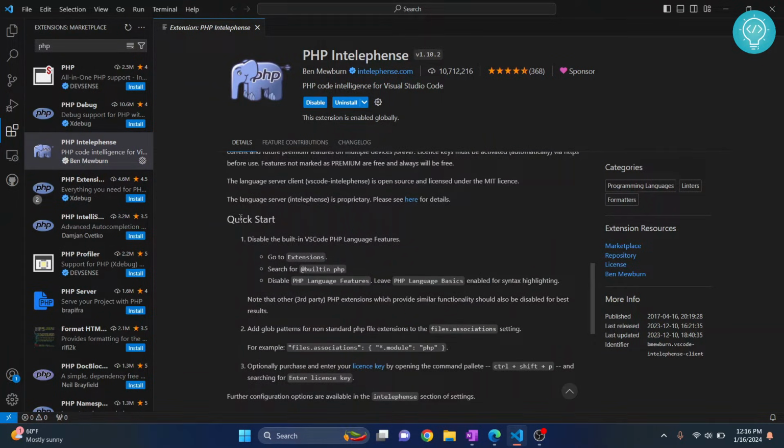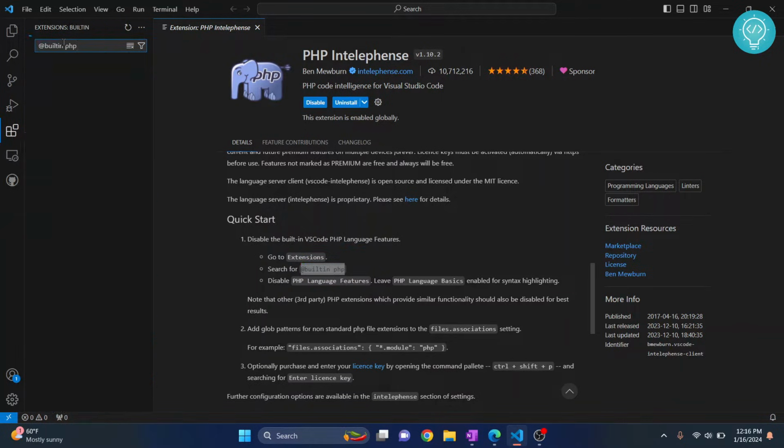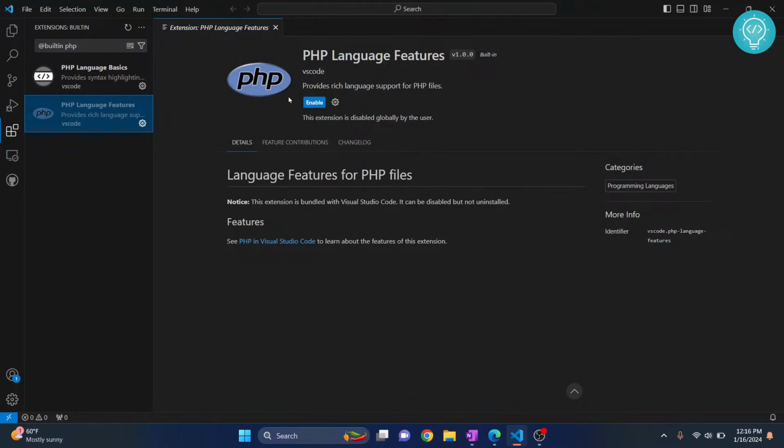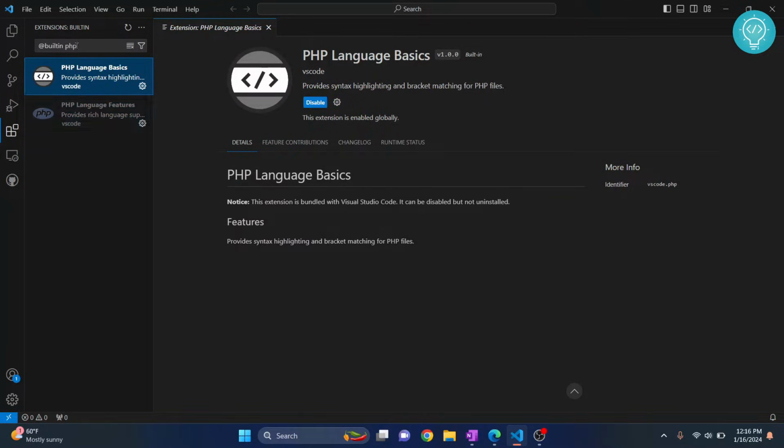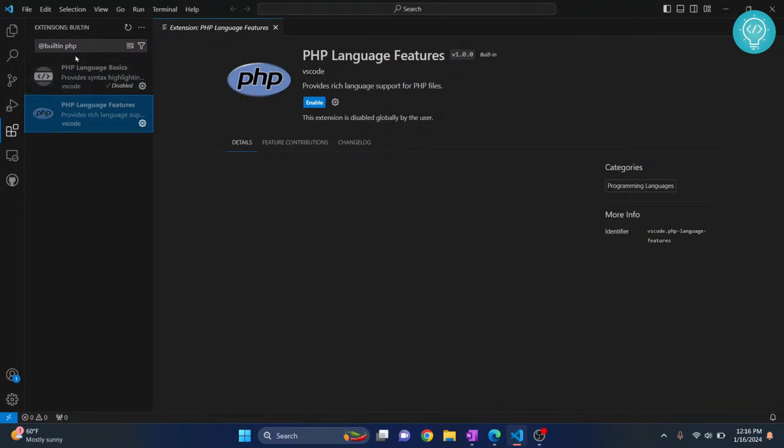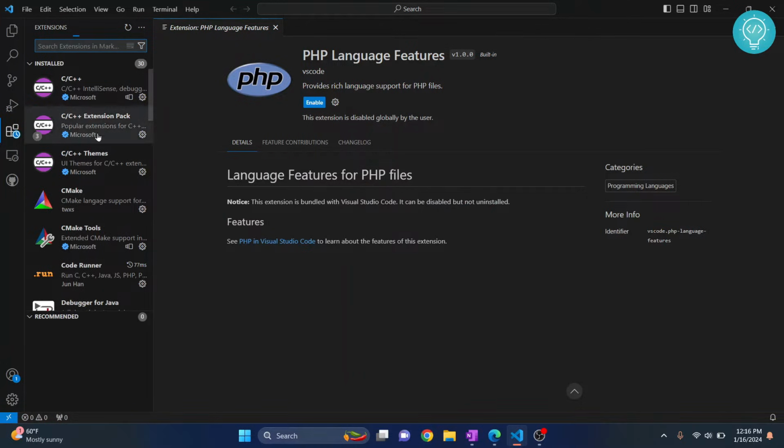Okay, now if you scroll back in the quick start, it will tell you to disable the built-in VS Code PHP language features. So we need to disable the built-in feature for PHP code formatting so that we can use this PHP IntelliSense. So copy this built-in PHP, or you can just type it and search it and you will get this. So go here and disable both of these. I have already done it, but in your case just click the disable button. Go here and again click the disable button. Okay, now we have installed the PHP IntelliSense.